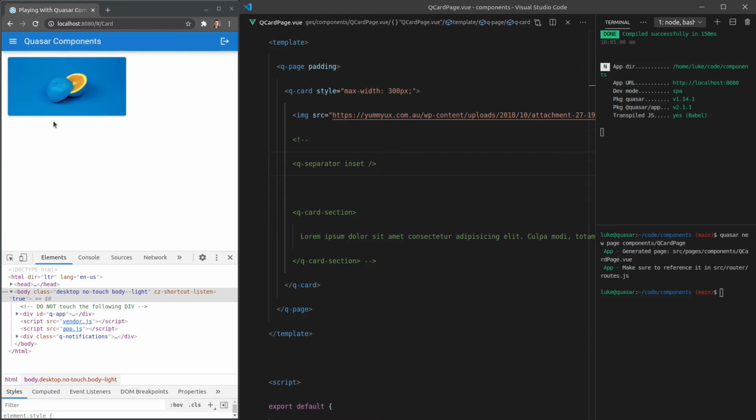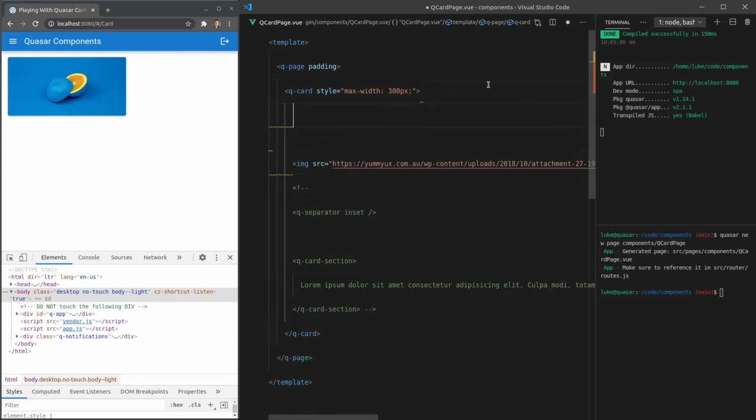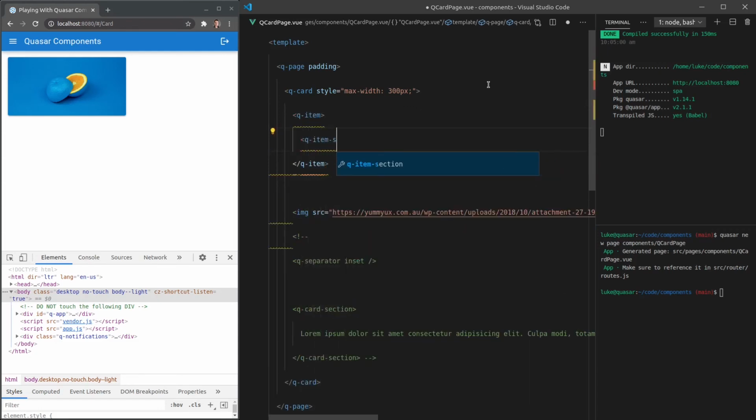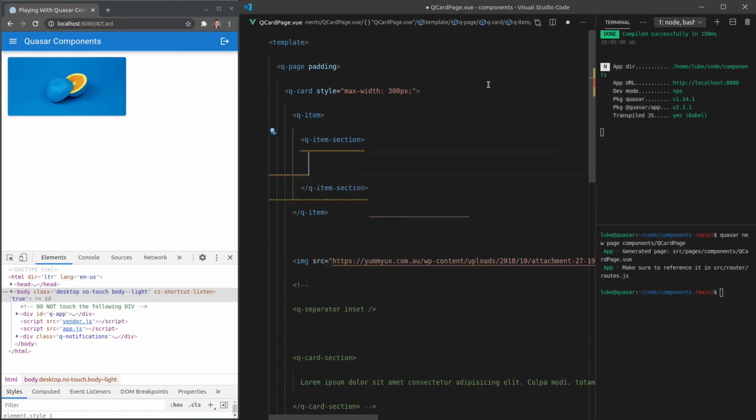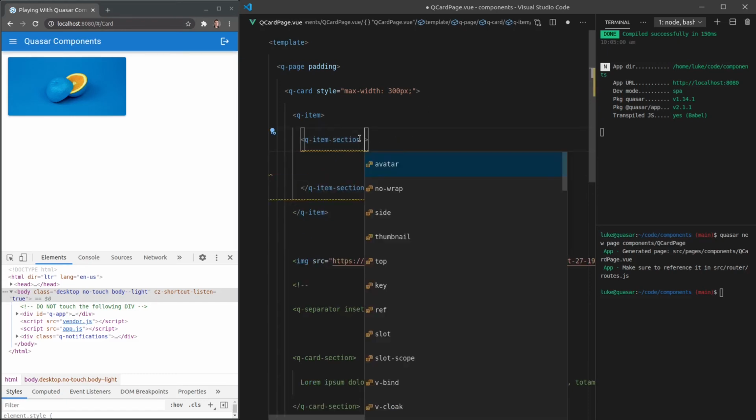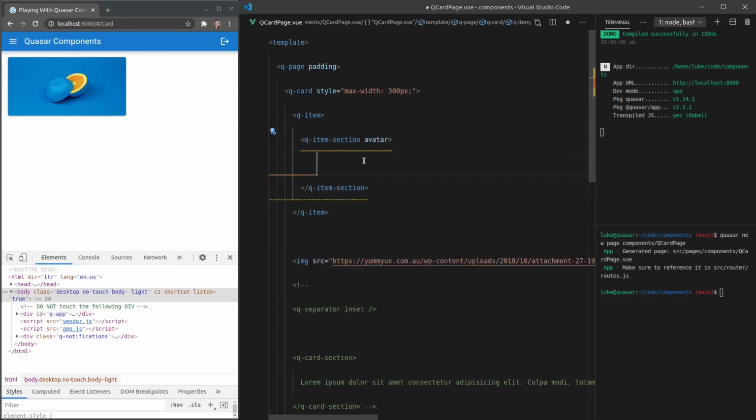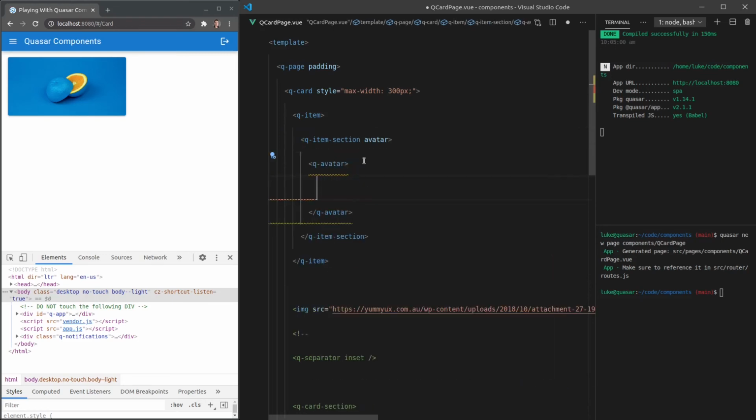I like having that little shadow on the side there. So if you have a whole bunch of images that you're showing, you might want to show it in a card just to add that extra styling in. We could also add a Q item above it. So Q-item, Q-item-section. And then this could be an avatar, Q-avatar, and then I'll just throw a letter in there.